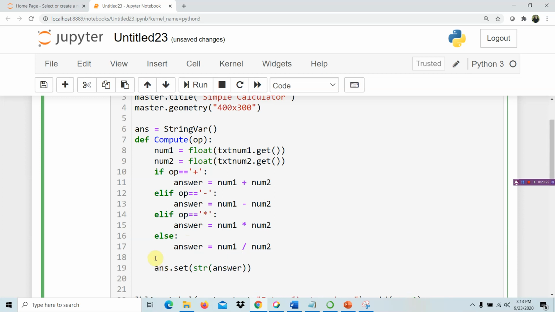Okay, so take note that this is not inside any condition. So I can store the answer in my ans variable. Okay, the answer is numeric in nature. The value is numeric because you converted your two variables into float. So this time, you are formatting your answer as a string and storing it in your ans variable because your ans is a StringVar.